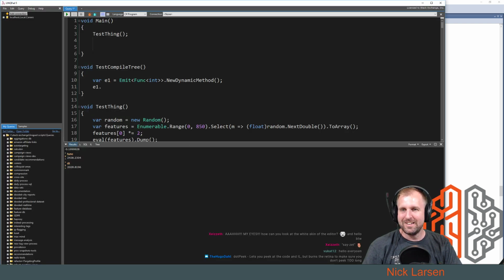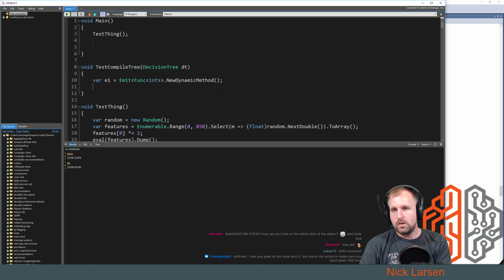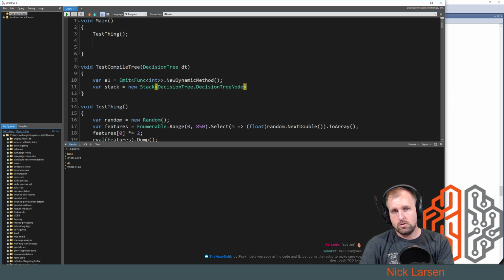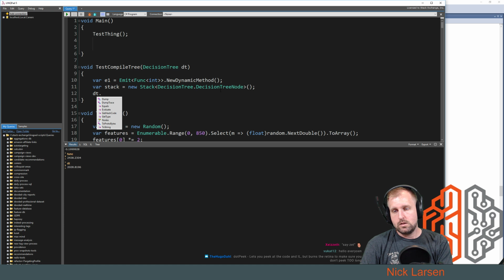Don't peek too long. Okay. We have a function. We need a tree. Decision tree. DT. Okay. Now what I want to say is var stack equals new stack of decision tree dot decision tree node, and then I want to say dt. var nodes equals dt dot nodes.